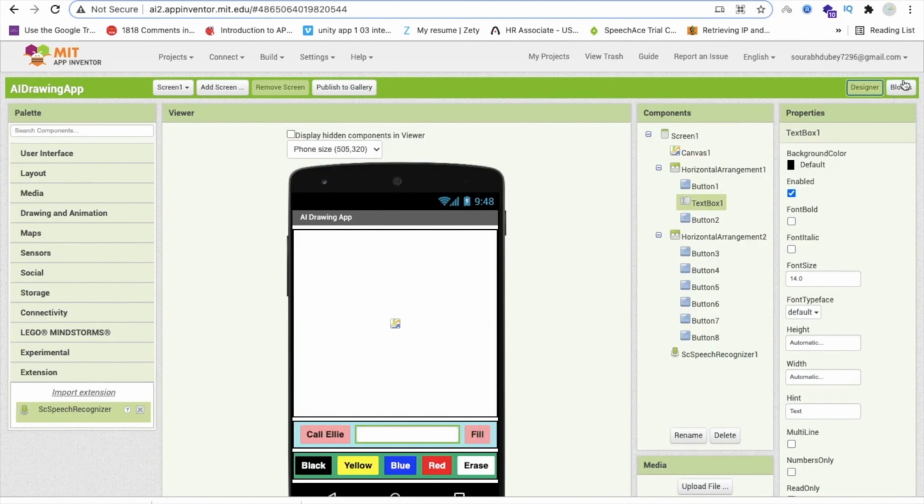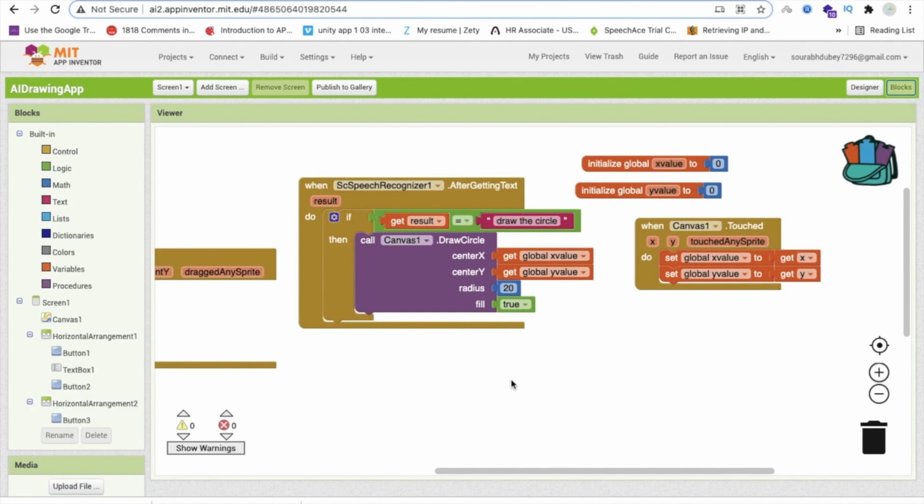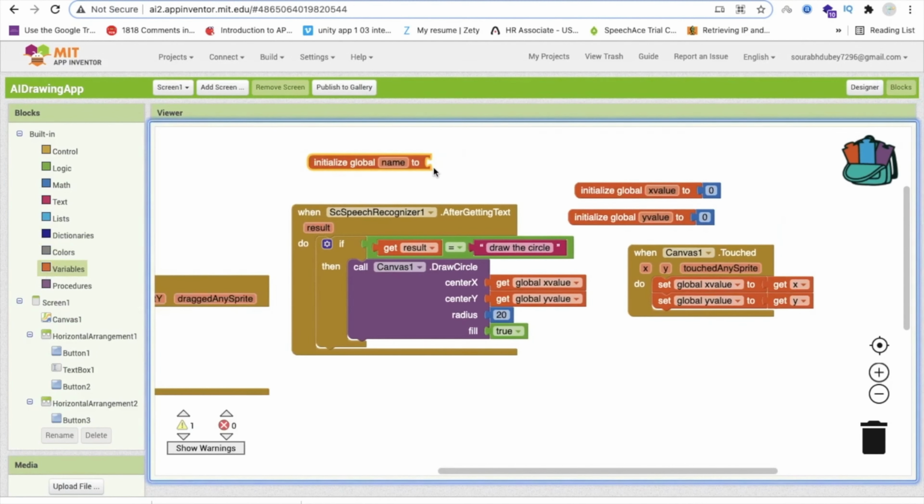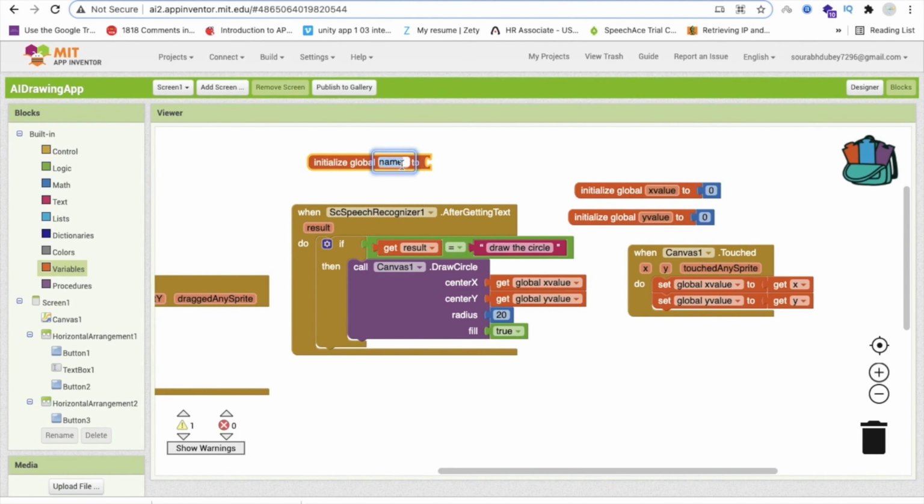So go to the block. We will use one more variable. Go to the variable here. Just type here circle value or circle symbol, and in the initial value we define true. Make it true.